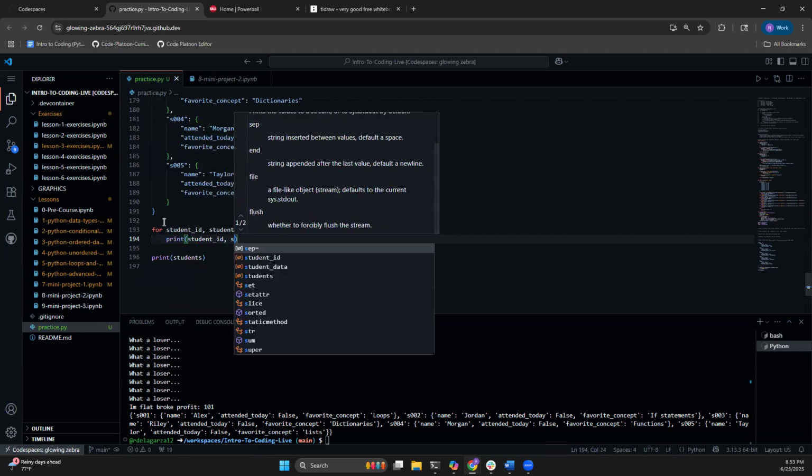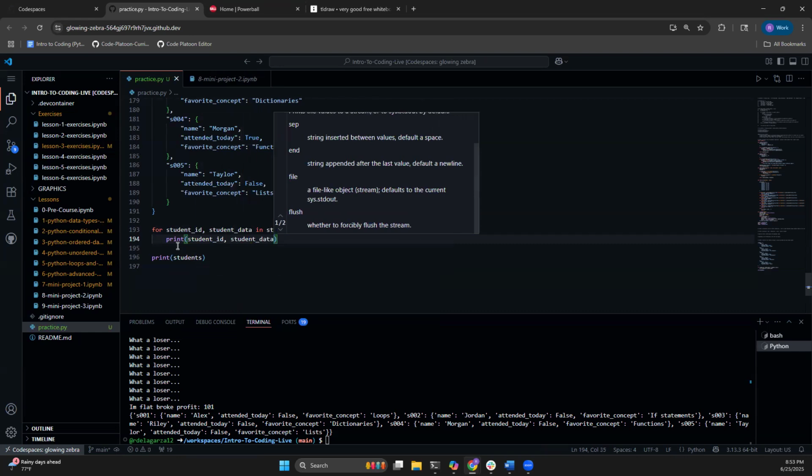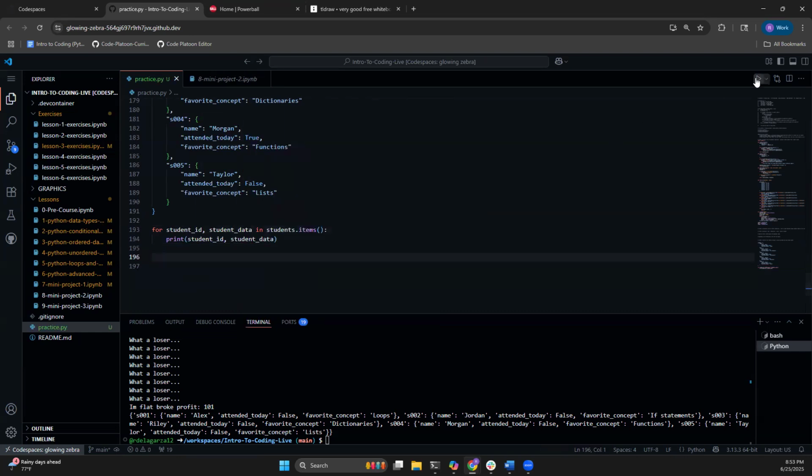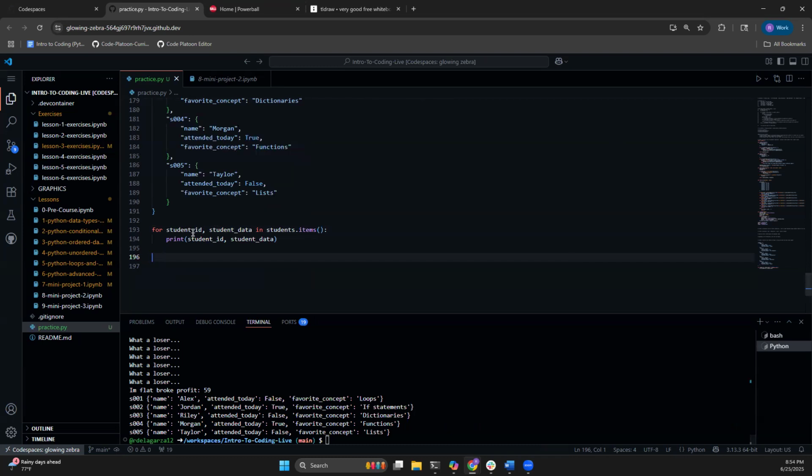Student ID and student data. And let's see what this gives me. There you have it, right? I'm able to access both key value pairs, right? If you struggle with dictionaries, you can do this.